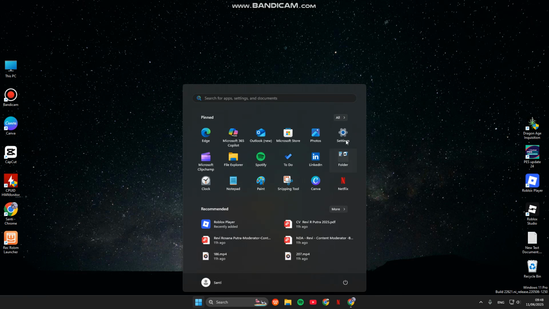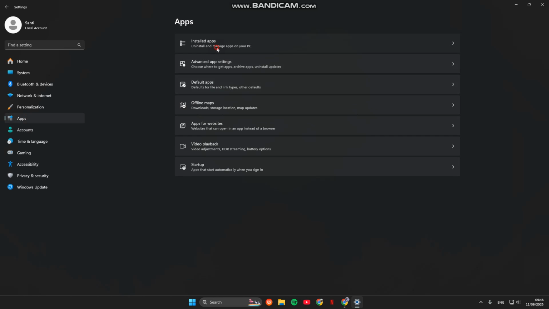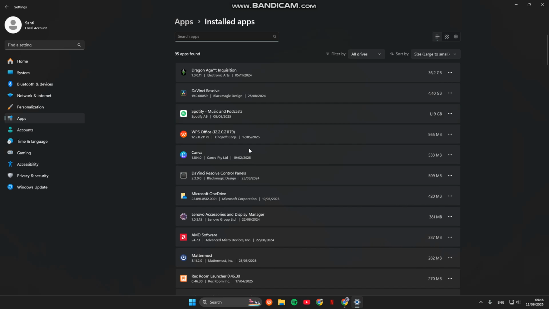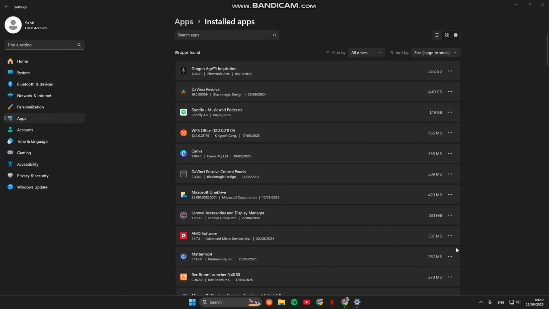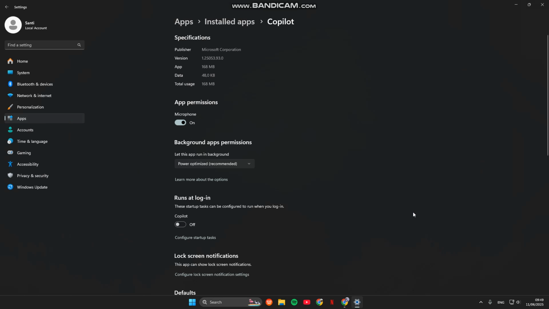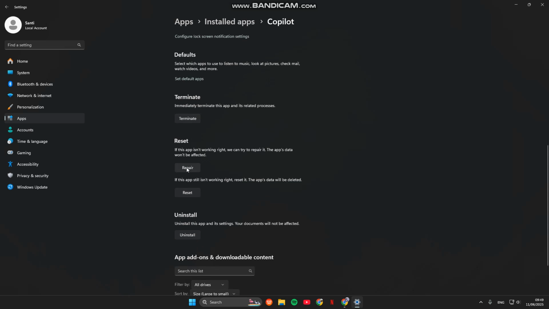First, you can go to the settings and then go to apps, tap on installed apps and scroll to the app causing the problems. Let's say this one, and then you can just tap on the three dots icon in here. Okay, this one for example, and then tap on advanced options, and in here you'll see the options to repair. This one, you can see repair in here.